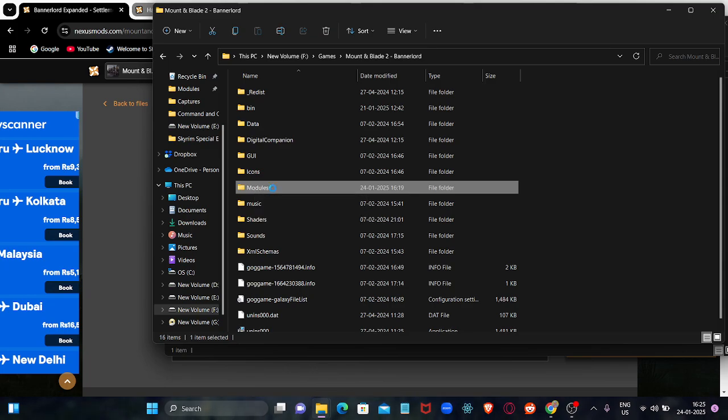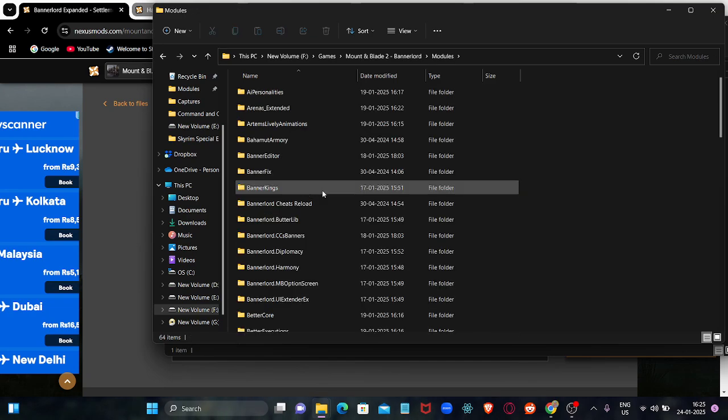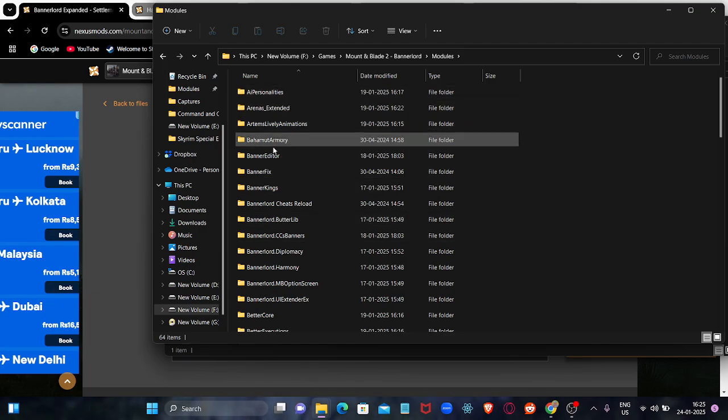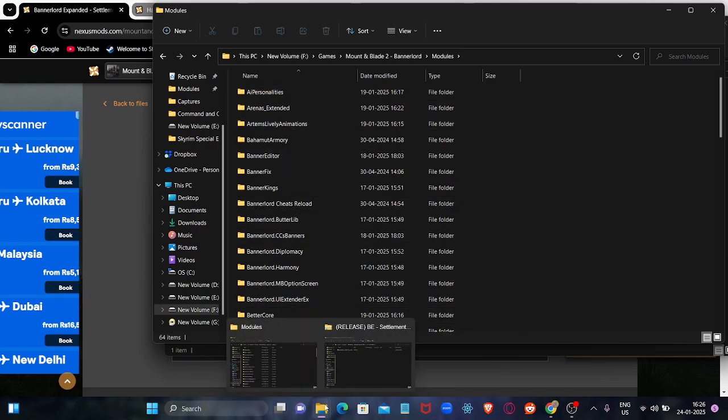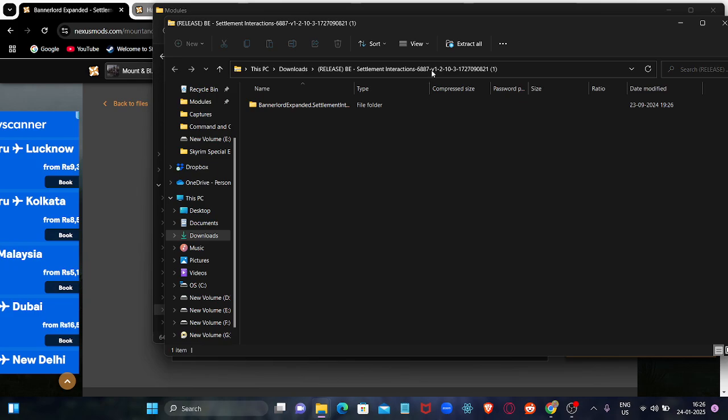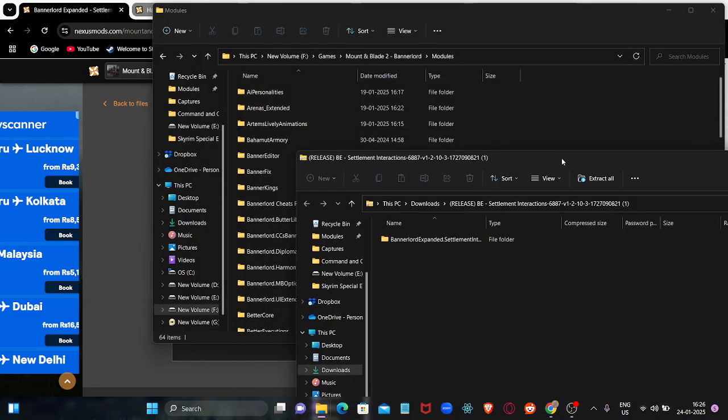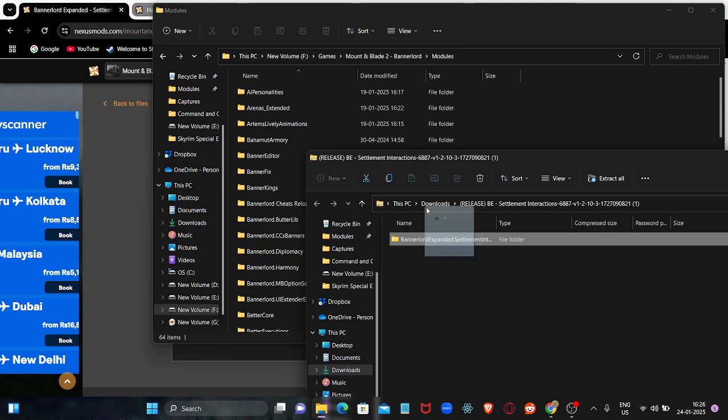So now we click on the modules. So here is the modules folder. Basically, the modules folder is where all of the modules or the mods are located. Even your sandbox mode and campaign mode modules are located here, which are the default modules by TaleWorlds. So here are all the modules. Of course, you won't have all of these, as these are mods that I have already installed. So keeping that in mind, you open the archive of the mod that you just downloaded and extract it over here.